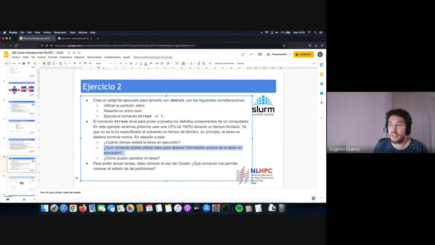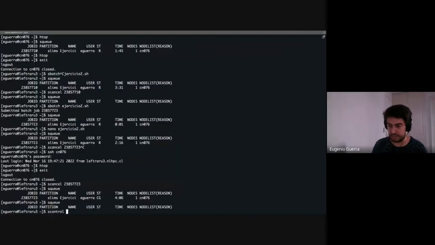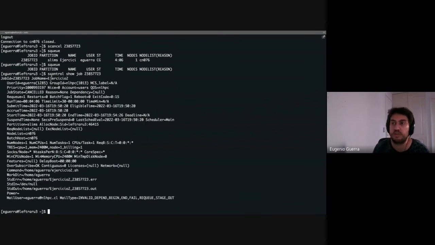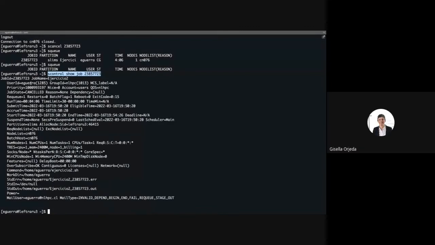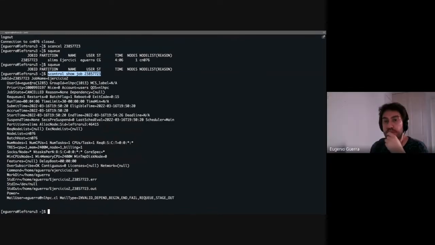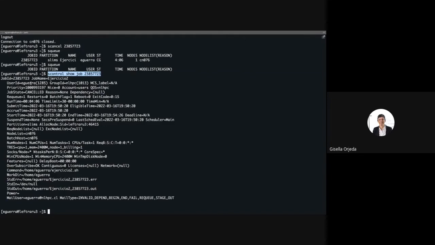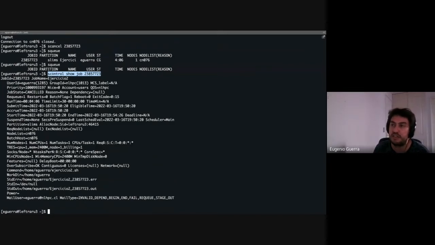What other command can we use to show more information about my jobs? We have this command, scontrol show job, job ID. Let me show you. With this command, we can show more detailed information about our job. It's not htop. So you have htop and scontrol. They are different commands to get different kinds of information. This command is only for running jobs, and htop is more like monitoring in real time. So you can see the cores, the use of the core, the use of memory, etc.